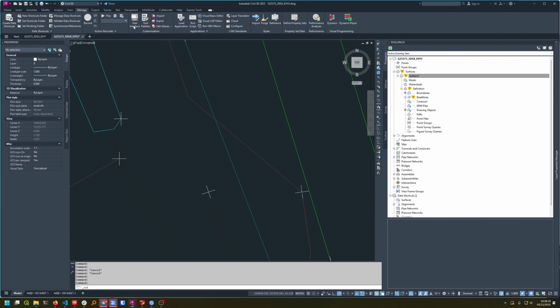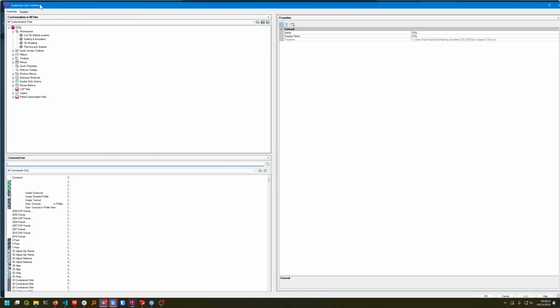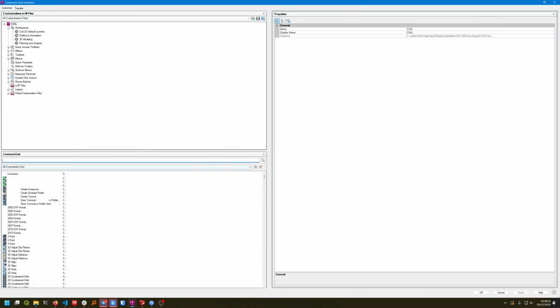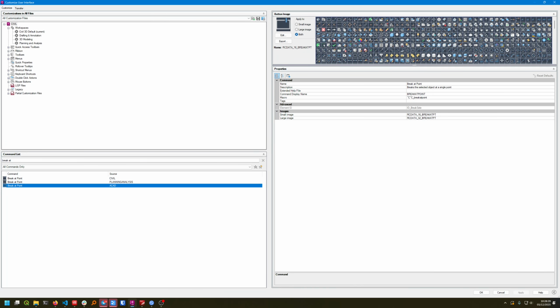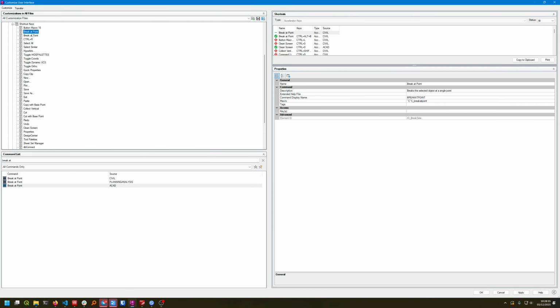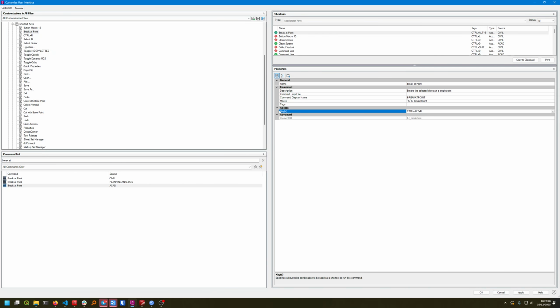To do that, you go to User Interface, UI, you customize. Over here, you search for break at point. You use the AutoCAD shortcut, and here's the keyboard shortcuts. You just grab it and drag it to shortcut keys. I already had one, so let me just delete this. Remove. Okay, so once you have it, you find it in the shortcut keys, you click on it, and here is the keyboard shortcut that you can use.